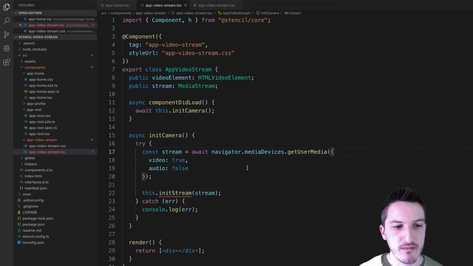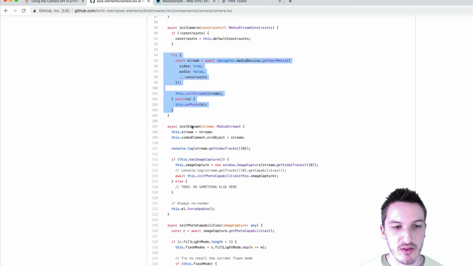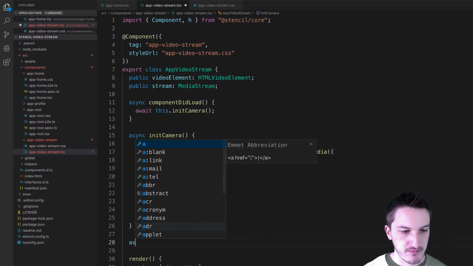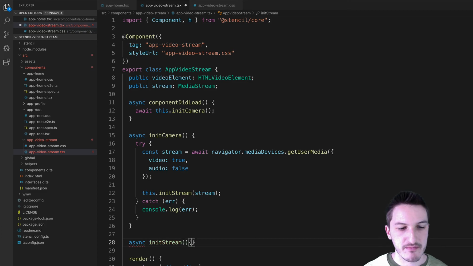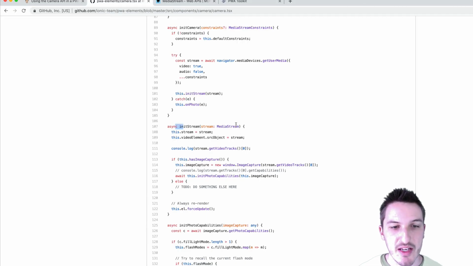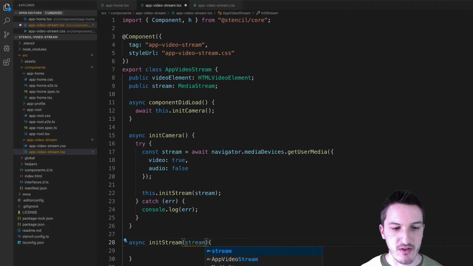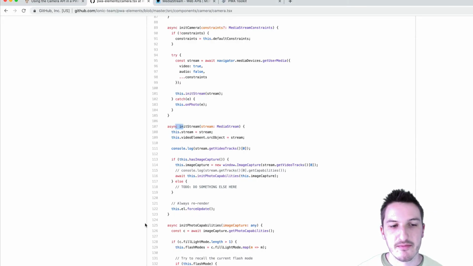And then we're going to call the this.initStream method. So let's set that up now. And we'll take a look here. So we have another async function, so we'll say async initStream. And this is having that media stream passed into it, so we'll set that up there. And then the important thing that we mentioned was that we set up this element here, the srcObject. We set that to stream. And we'll also log out the getVideoTracks as well, just so we can see some debugging stuff in our console if things aren't working.